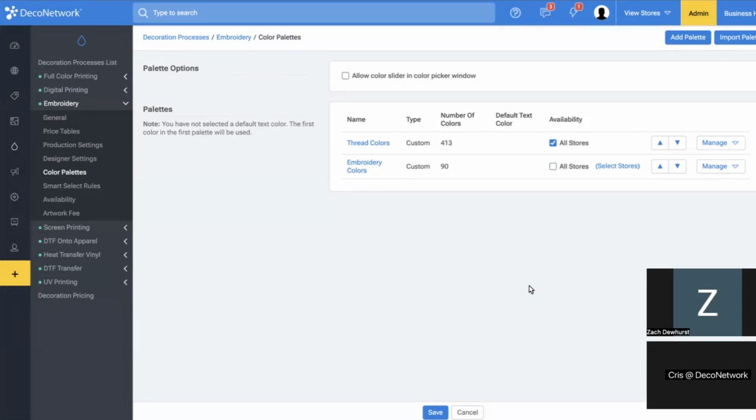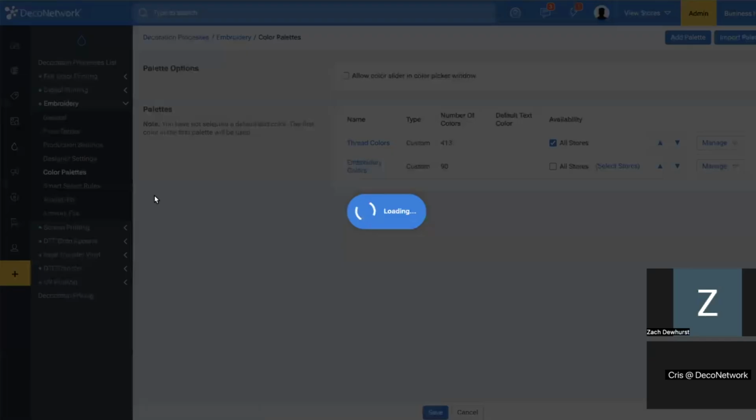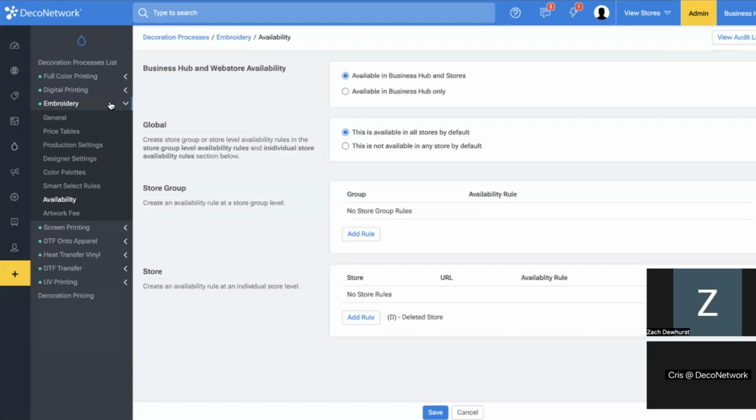Awesome extra tool there. Down the line, hopefully, availability for decoration processes. It was close with this update, guys, but we had to get this out. That's down the line. You can actually control the whole process availability based on store.